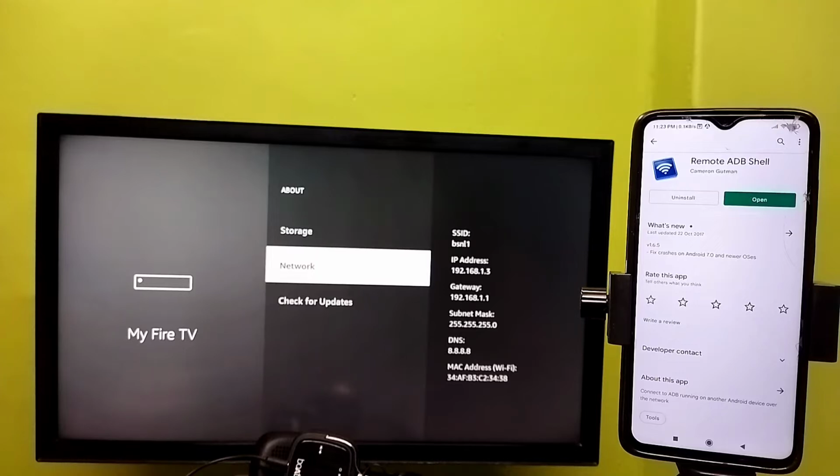Then in mobile phone, open Google Play Store, then install this app, Remote ADB Shell. Install this app, then make sure that both mobile phone and Fire TV stick are connected to the same Wi-Fi network. So that is very important. Both Fire TV stick and mobile phone should be in the same Wi-Fi network. Then open this app, Remote ADB Shell.